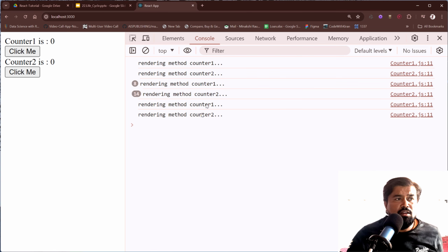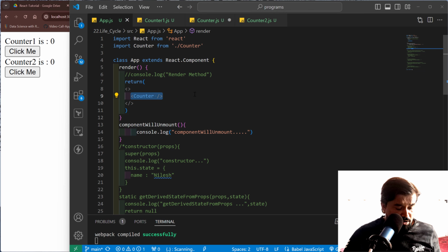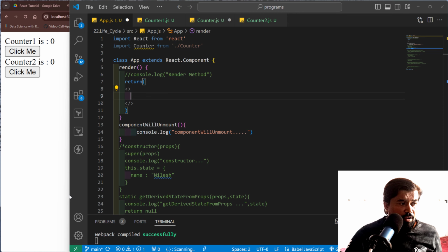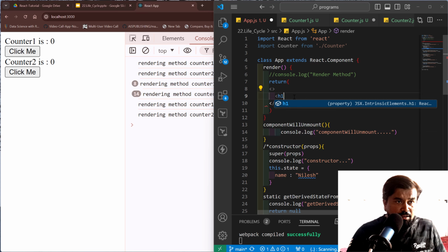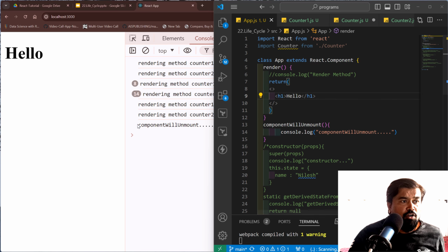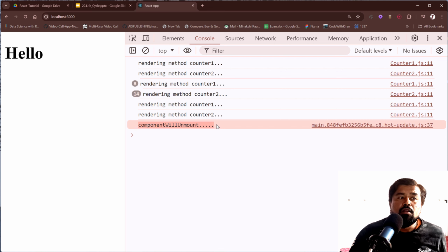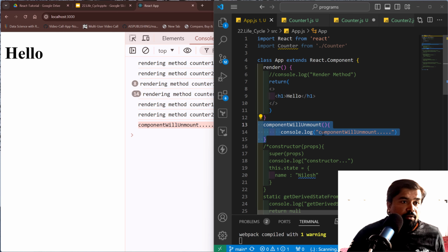Now componentWillUnmount is not yet called, but when I remove this counter from here and save those changes, like I just passed hello, then componentWillUnmount is called. componentWillUnmount is called only when the component is no longer needed in your application. See, I just removed this component, and at that time the unmount method is called.